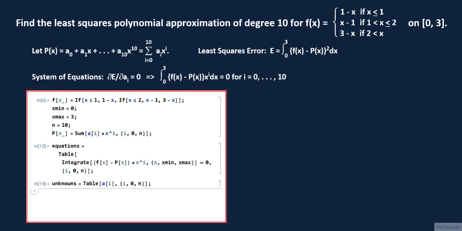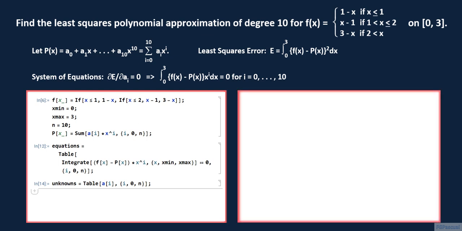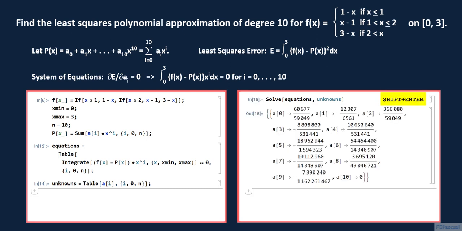Now we can solve for the a sub i's. We use the command Solve. We are solving the system of equations that we called equations, and we are solving for the unknowns. We press Shift Enter to evaluate, and we have the values of the a sub i's displayed on screen. We need to have Mathematica plug these coefficients into p of x. p of x, as it is, does not have these values in its Mathematica formulation.